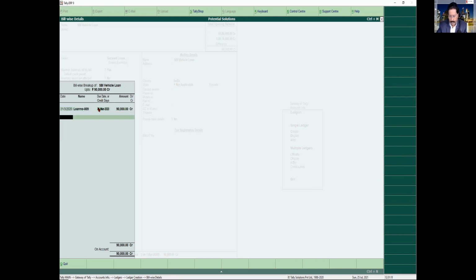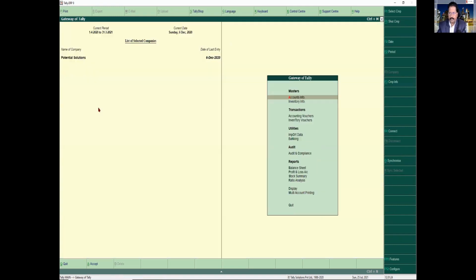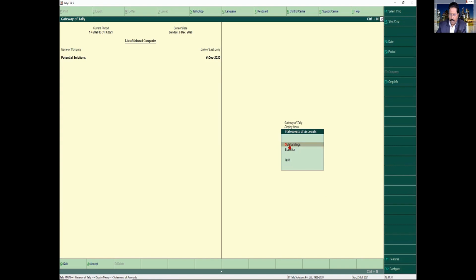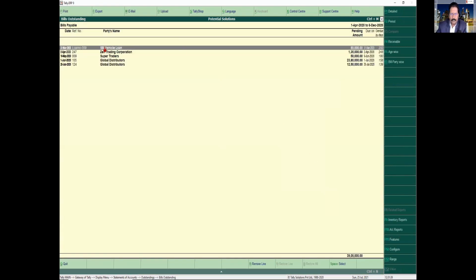I've captured this and I'm saying Control A, and I'm going to accept this. Now let's come to display, then statement of account, then outstanding. Then I'm going to go to payable. So here if I say all items, it is now going to give me all the payables which are there. But here, the first one that you are seeing is the opening balance, that is why it is coming on top.